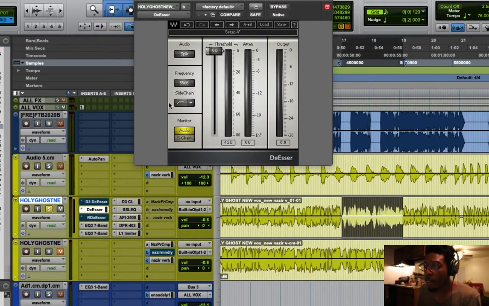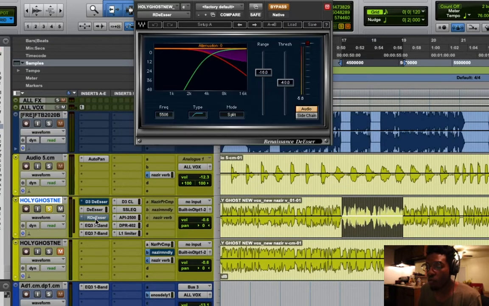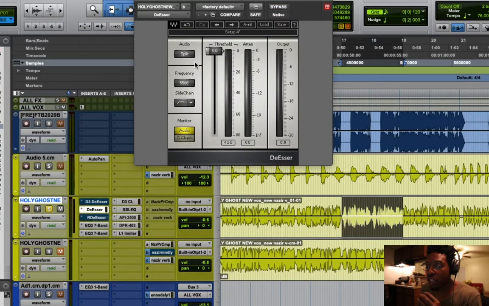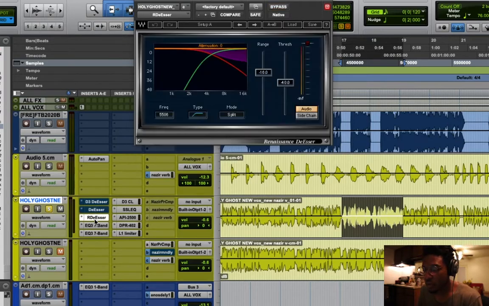The stock de-esser is cool once you learn where you're pulling at. It's cool, but it doesn't actually give you a visual, as you can see, of where you're pulling at. You just have to know and listen for that type of stuff, right? So let me go to the R de-esser first. Okay, so the R de-esser right now is in wide. You have it in wideband, or you have split.